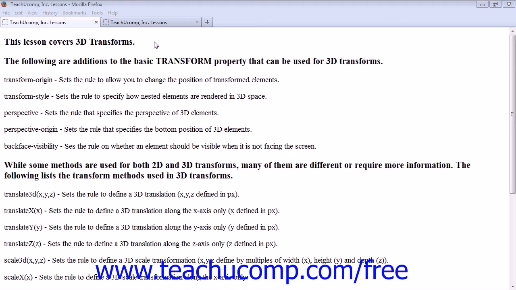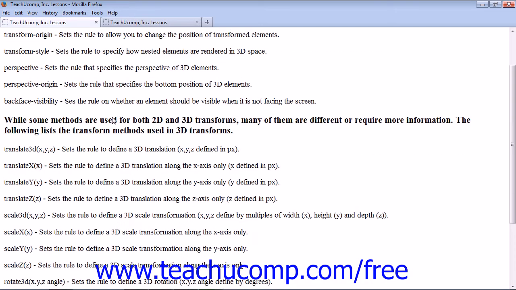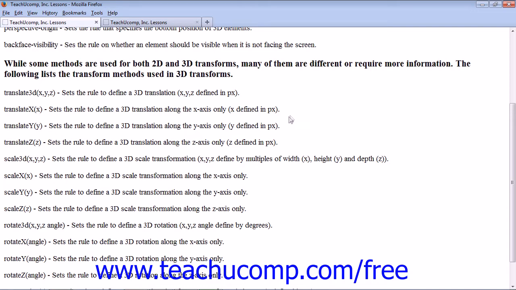Along with the basic transform property, there are several more properties available to use with 3D transforms. They are transform origin, transform style, perspective, perspective origin, and backface visibility. While some methods that are used for both 2D and 3D transforms are the same, many of them are different or require more information.